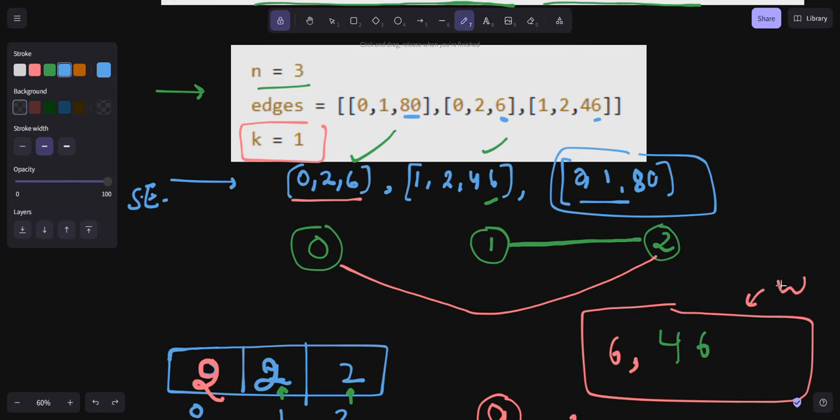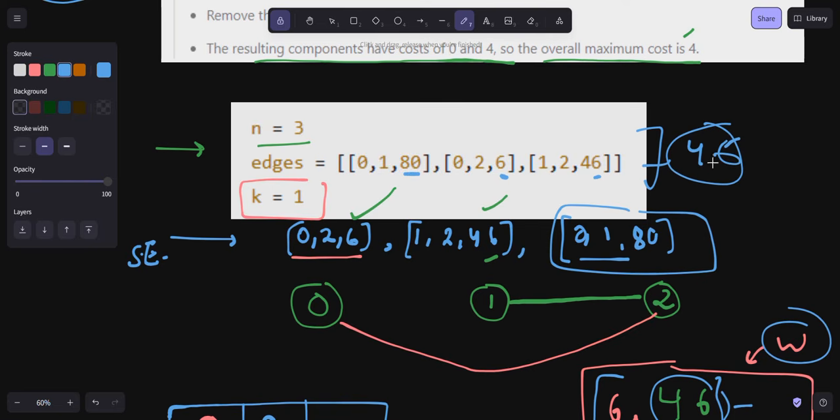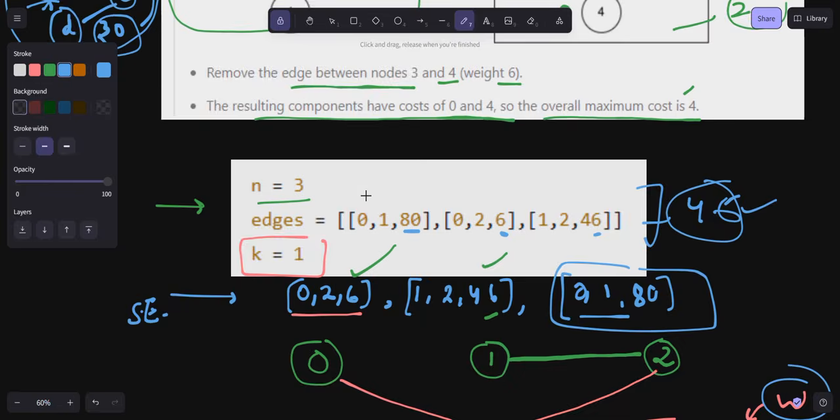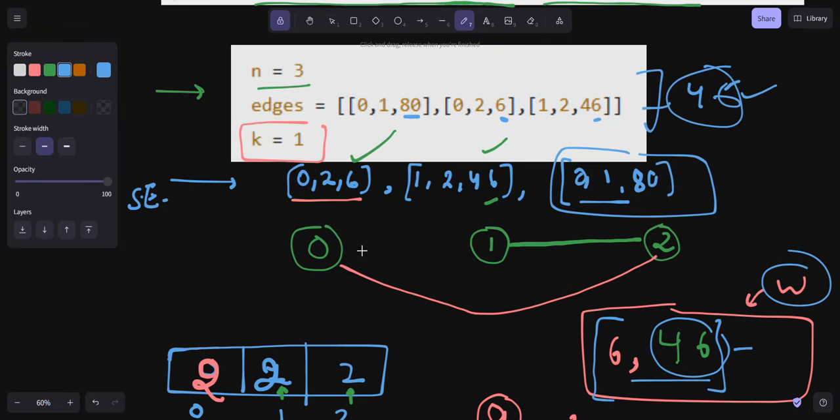Now if you see the weights we have added, among them the max is 46, so our output is going to be 46 for this one, not 80. While running the code you can add this test case and run it. You will get the output as 46. So this is what we need to do. In this case I have explained why we don't need this.